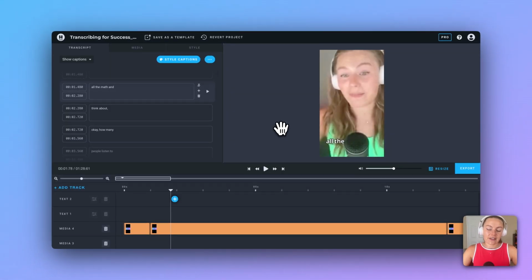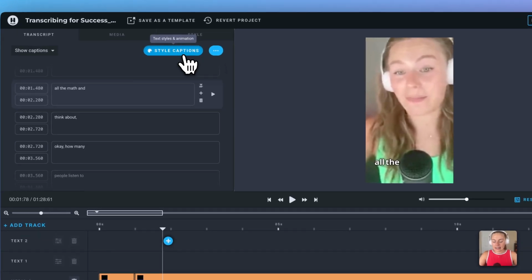In doing that, this will go ahead and open up our transcript-based editor. And you can see here that this video does have captions, but maybe I want to change out the transitions or polish it up a little bit. So to do that, I will first navigate on over to this lovely transcript tab and click on the style captions.